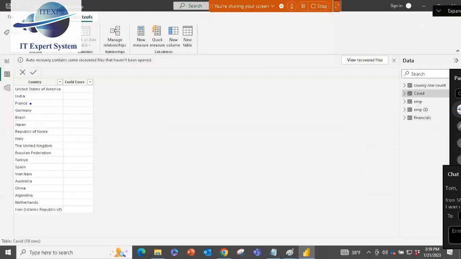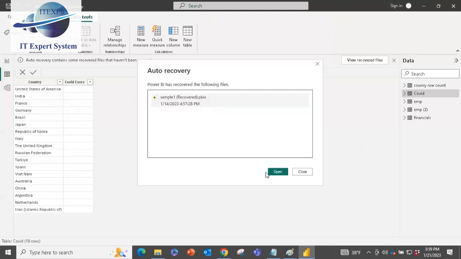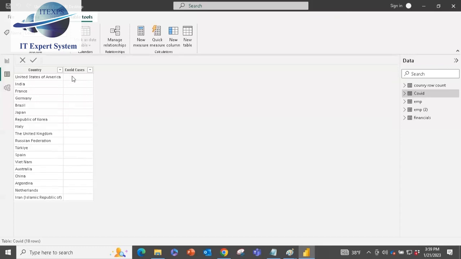Some reason it's not showing up here. It's not showing, maybe it's translating. It was there. Something happened. No problem. The data used to be there. Auto recover content. Some recover files haven't been opened. Okay, that's fine. I don't need any of them. That's fine. I don't know, for some reason the data disappeared. I don't know why it disappeared.